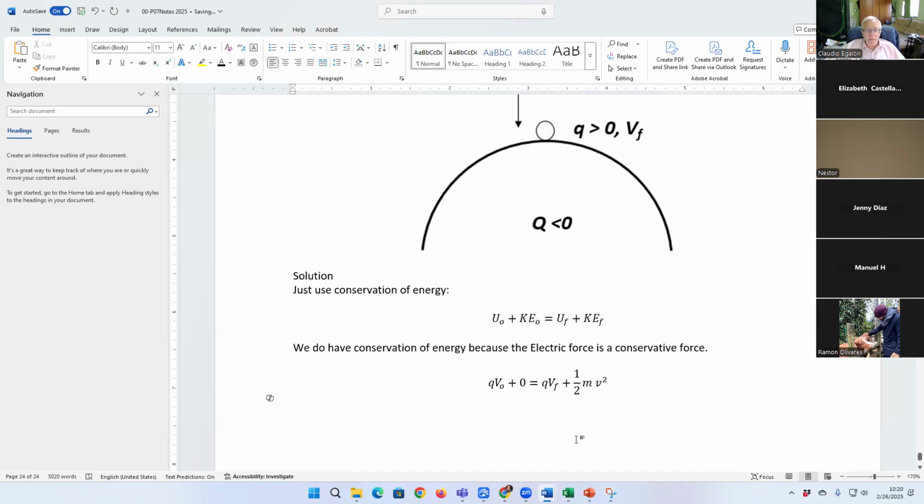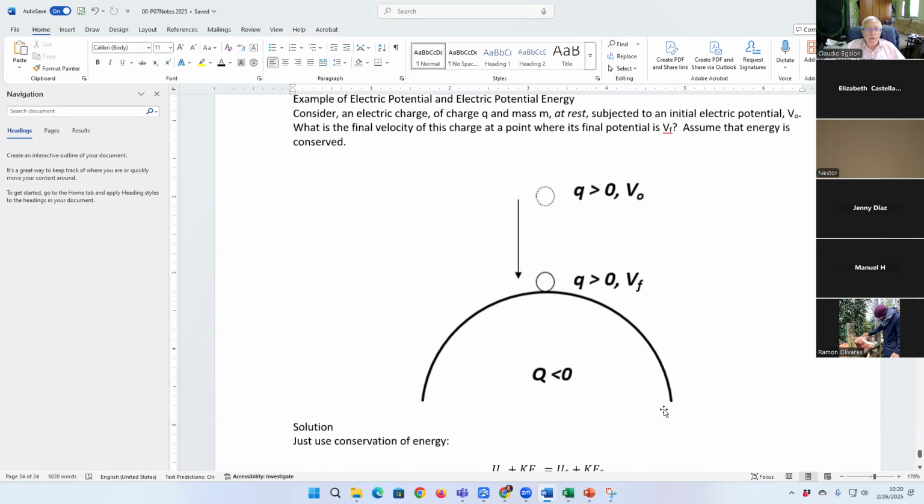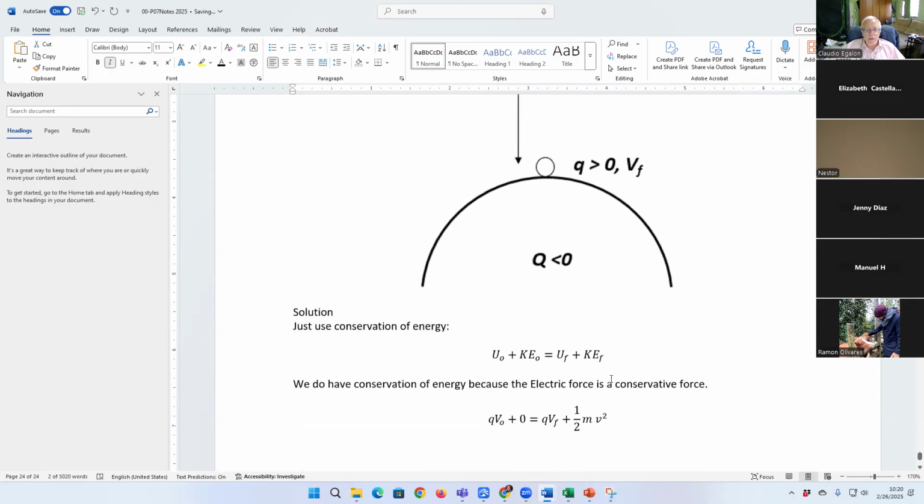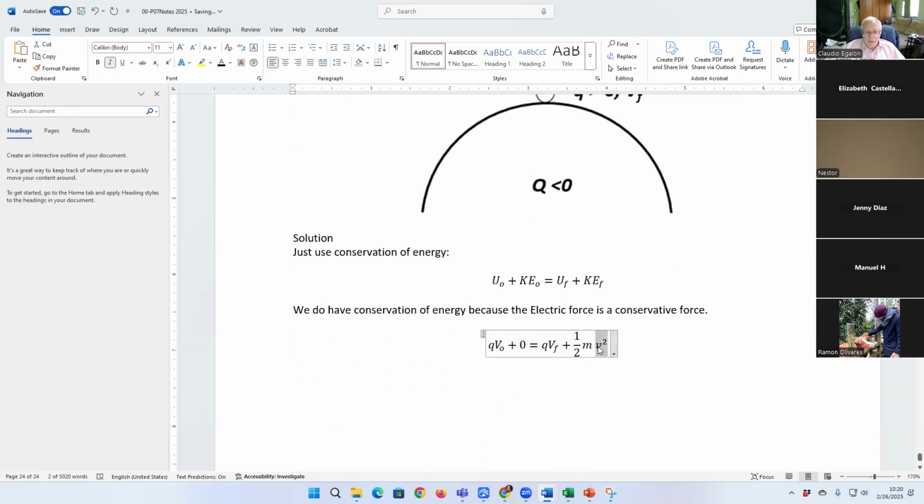Initial kinetic energy is zero because the charge is initially at rest. This one comes from the definition of electric potential, remember? And what do you want to know? What is the final velocity? I want to know the final velocity of the charge just before it collides with the larger charge. That's what I want. I know those two because they're given.